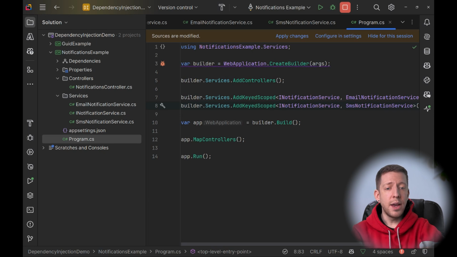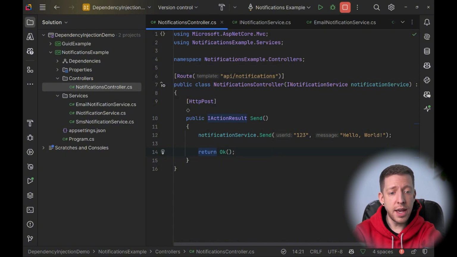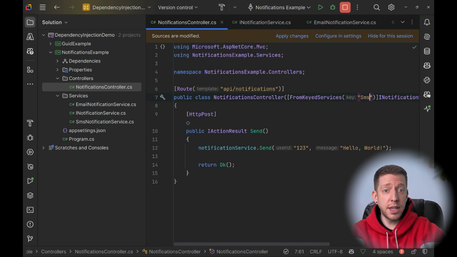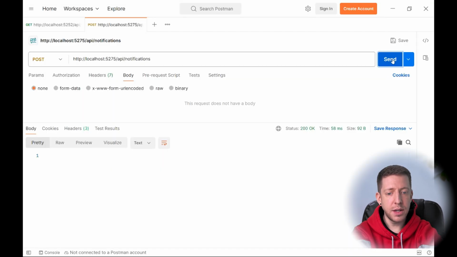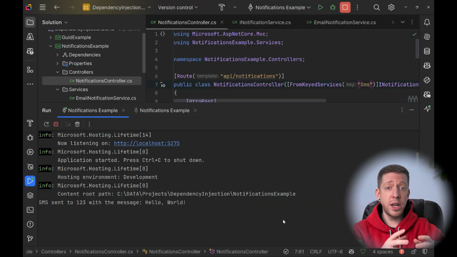So now in our controller, when we're asking for the INotificationService, we now have a way of telling the dependency injection framework which one we want by using a key. So here I can put an attribute to say FromKeyedServices and then pass through the key. So here I'm going to say SMS, and if we run that again, and if we send the request in Postman and then take a look at our log, we can see that it used the SMS service.